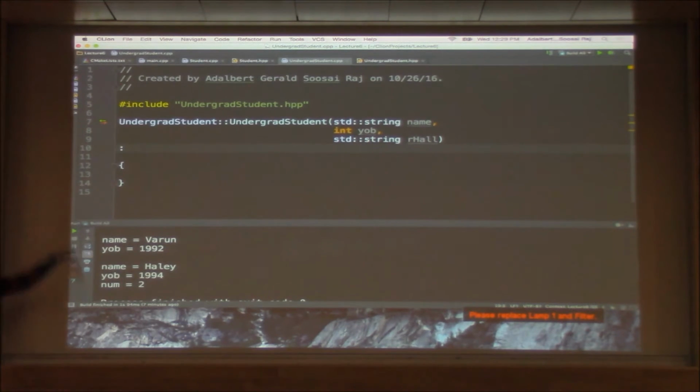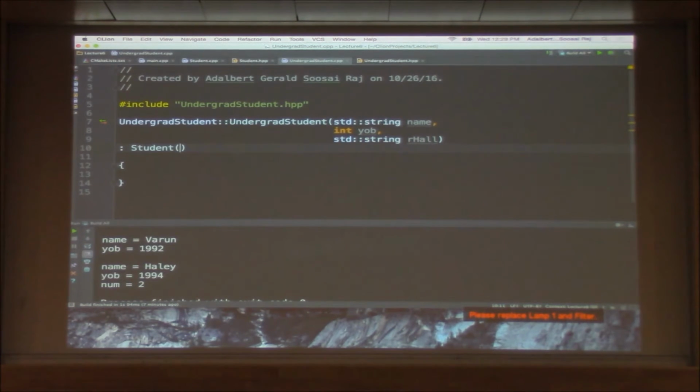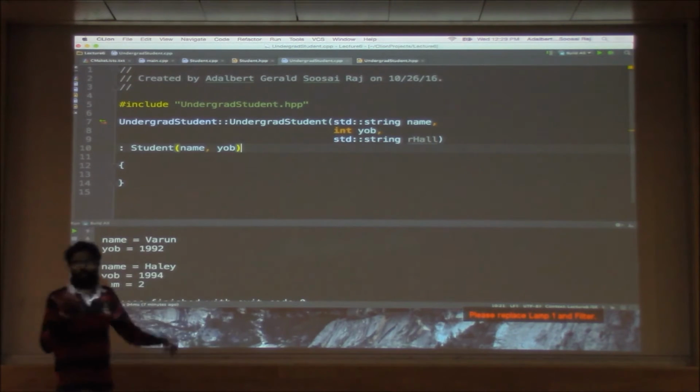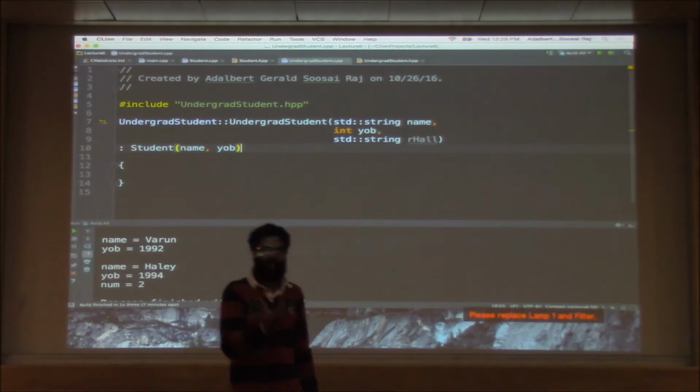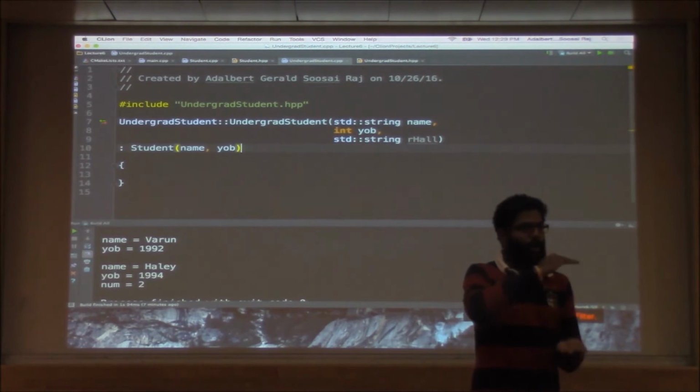So you have a colon here, and after that colon, you call the parent class's constructor, because the parent class will automatically create the parent part of the object. The parent class is just student, right? You give the student the name and the year of birth of this undergrad student directly. So this member initializer list will be executed even before the actual body of the constructor is executed. Does this make sense?